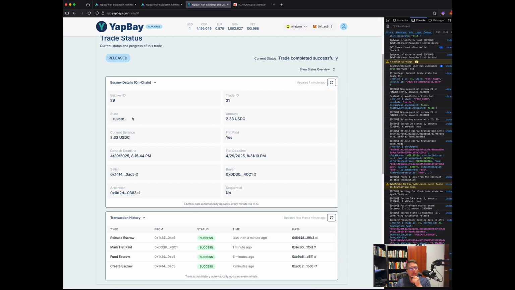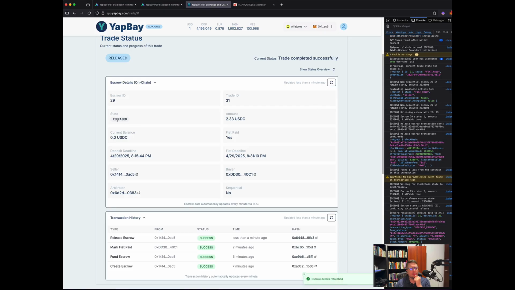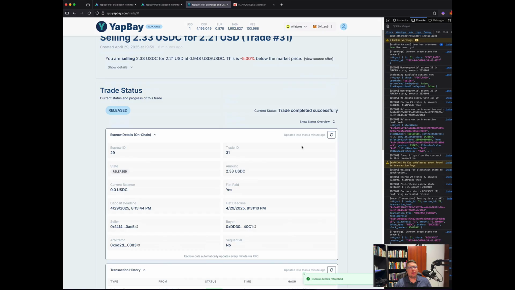Here it is. Now we can see the state is funded, but it still has a balance. This only updates via RPC every 1 minute, so we'll manually update. Now the state is released. Balance is 0. The trade is done.